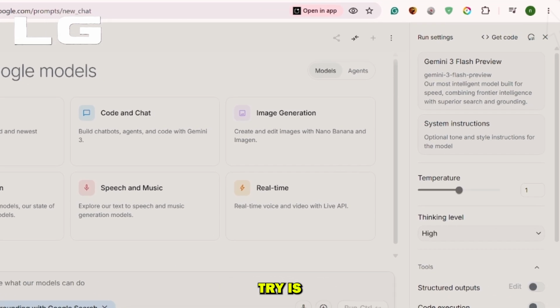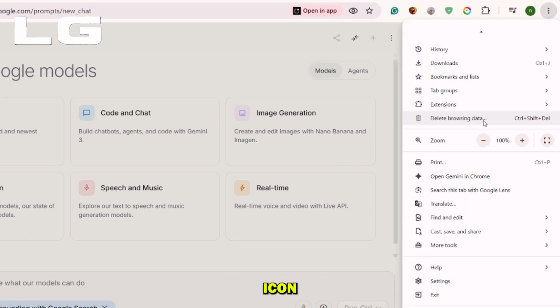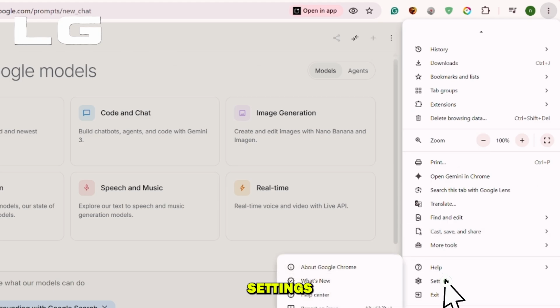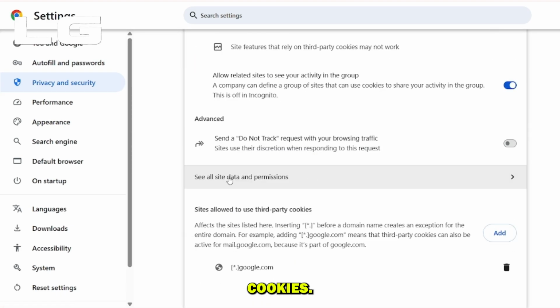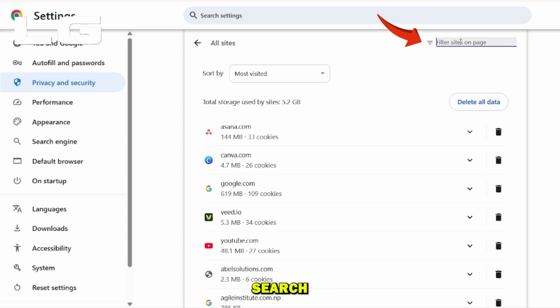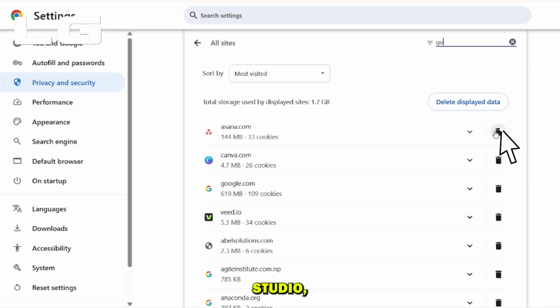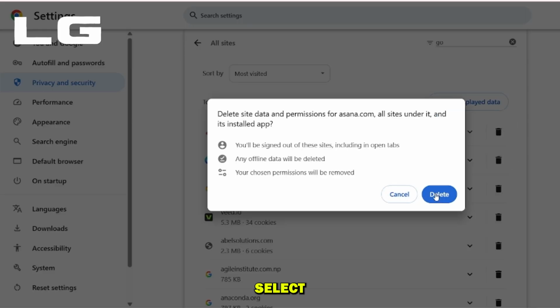So the last thing you could try is selecting this three dot icon. Scroll all the way below, select settings. Under settings, select this privacy and security. Go for third-party cookies. Scroll below, then select see all site data and permissions. Here, search for Google AI Studio. For example, if this is your Google AI Studio, select the bin icon and then select delete.